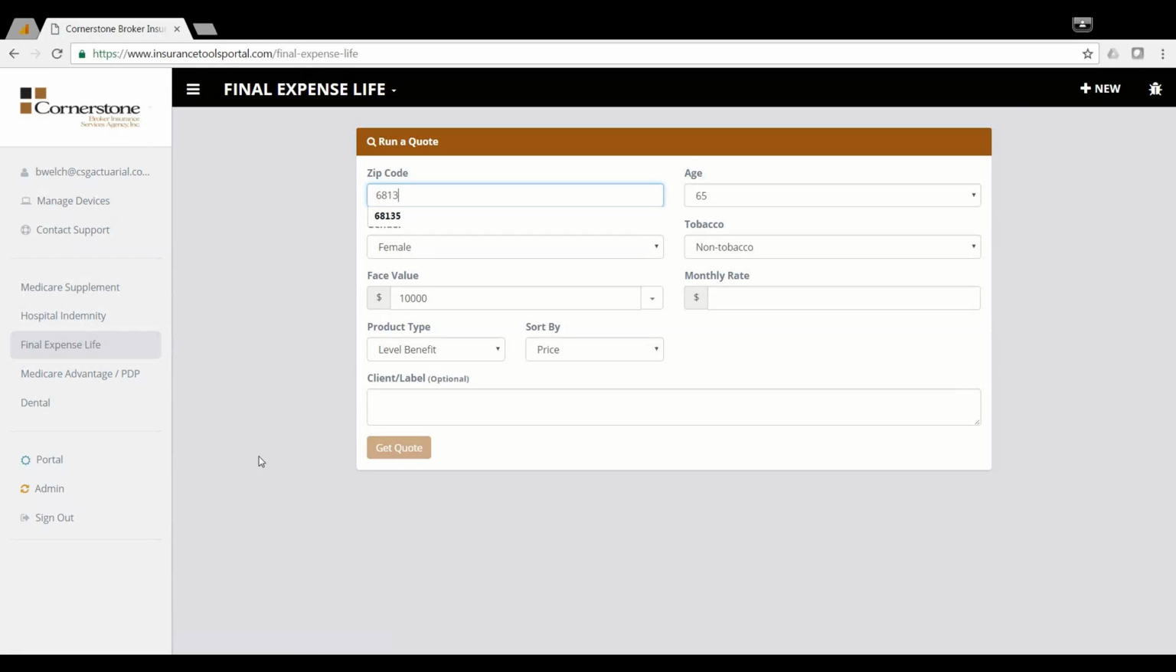So go ahead and type in a zip code here, your age, gender, tobacco status. One thing that's going to be unique is you can either select your face amount, you can type it in, or click the drop down to select which face amount you want to look at. Or let's say your client can afford $30 a month. You can simply just type in $30 and it'll report the corresponding companies with just the corresponding face amounts for the $30.